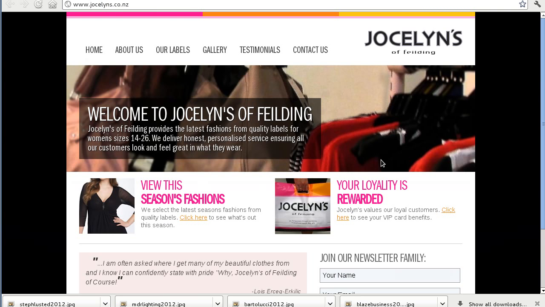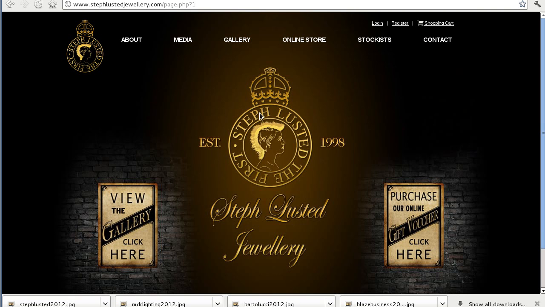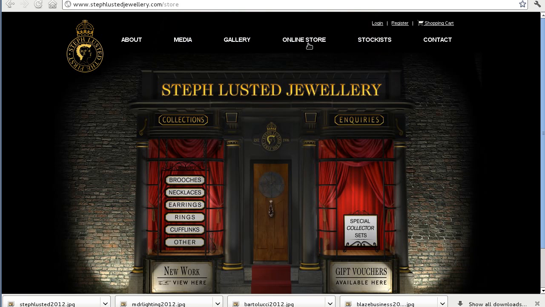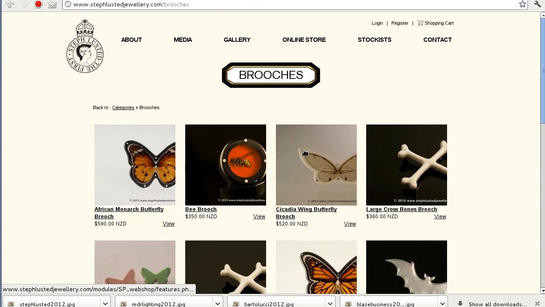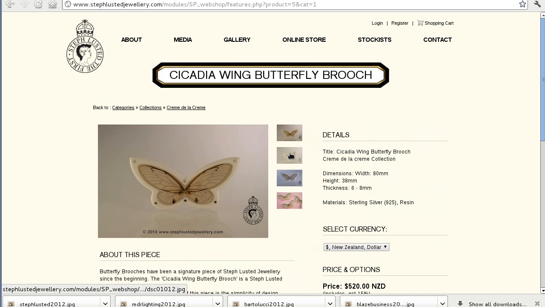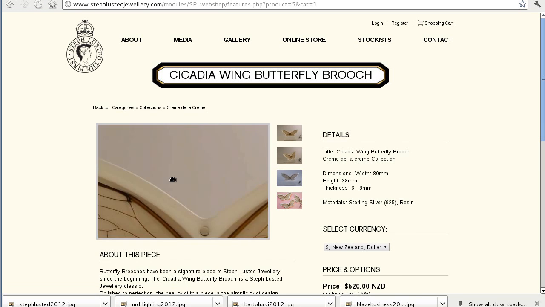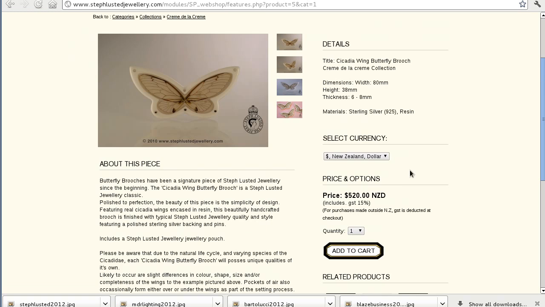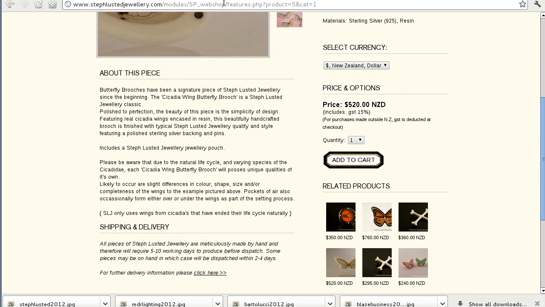Here's a business website we just did for Jocelyn's of Fielding, uses an image crossfade module or plugin in the front to swap images. Here's an e-commerce website. This is a special plugin that we've created for Steph Lusted Jewelry that allows her to be able to zoom in on these products and also sell them to her international customers.